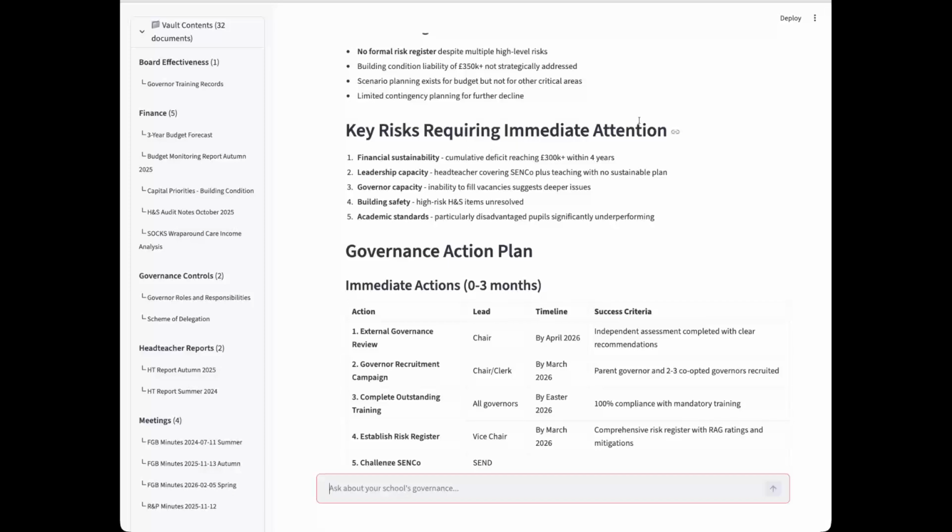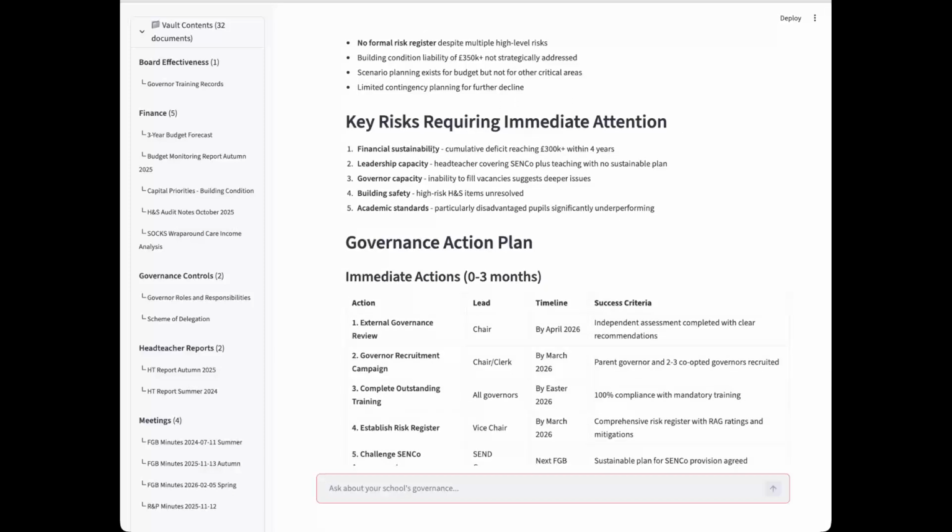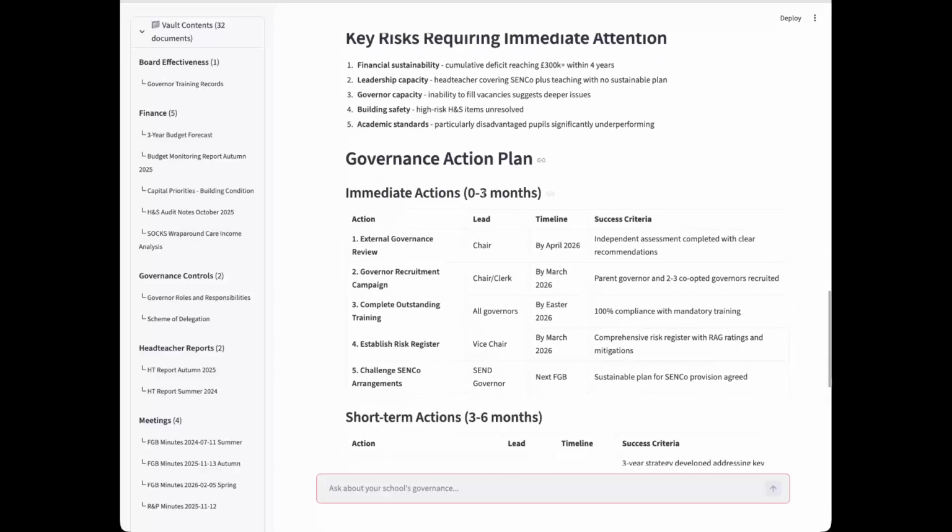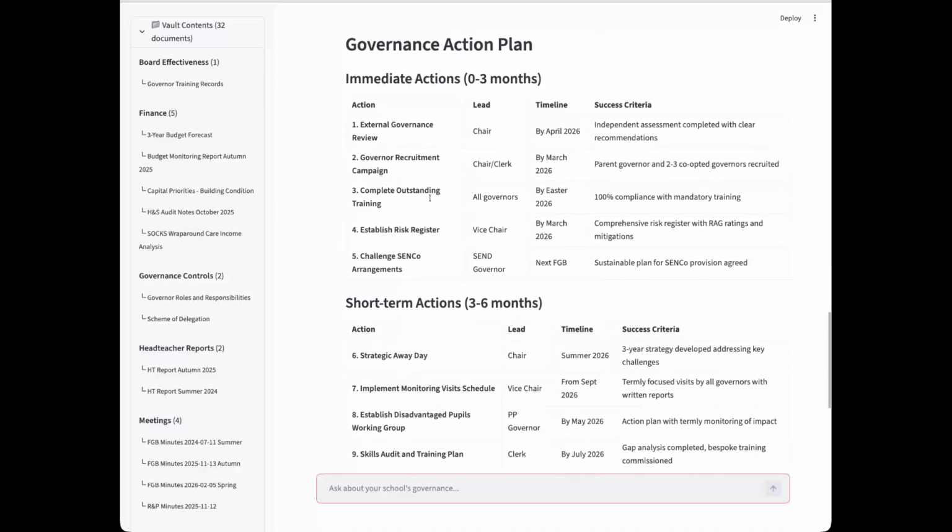Risk management. Key risks requiring immediate attention. Financial stability, we looked at that previously, so cumulative deficit reaching 300,000 within 4 years. Leadership capacity, the head teacher covering the SENCO, plus teaching with no sustainable plan. Governor vacancies, high risk, academic standards, and here's what we need to do.